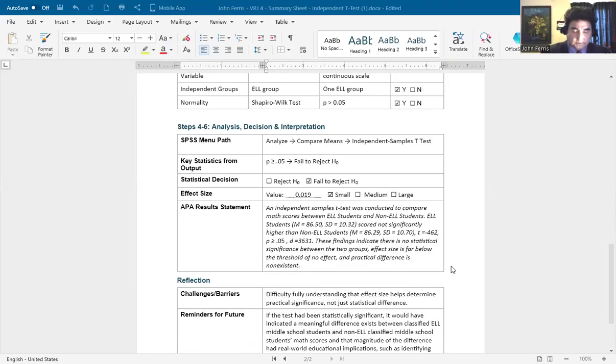We went to the computation, and the independent test was made, and the value was 0.019. In this case, these findings indicate there is no statistical significance between the two groups. The effect size at 0.019 is far below the threshold, indicating no effect, and practical difference is non-existent.